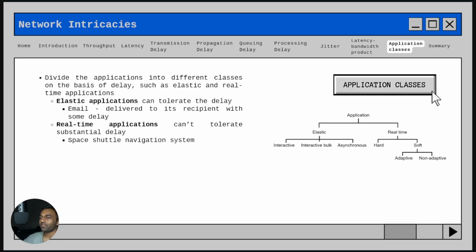So we can divide these applications into different classes based off of delay, such as elastic and real-time applications. So elastic applications can tolerate the delay. So emails, we can deliver it to a recipient with some delay. It doesn't really matter if there's more or less delay. Eventually, if they get it, then it's a pretty good application, right? And then we have real-time applications that can't tolerate substantial delay, like space shuttle navigation systems, right? We can't afford any delay in these type of systems.